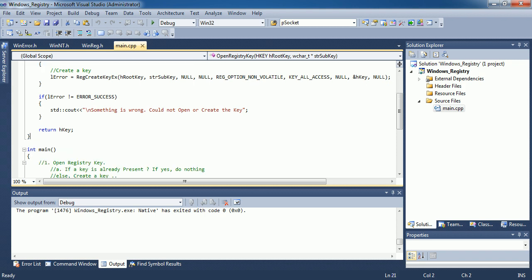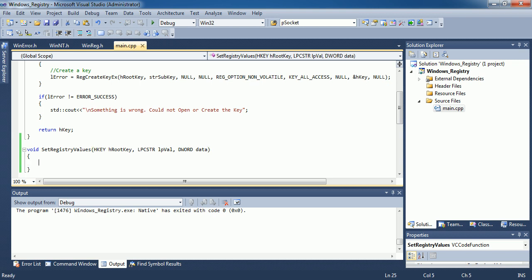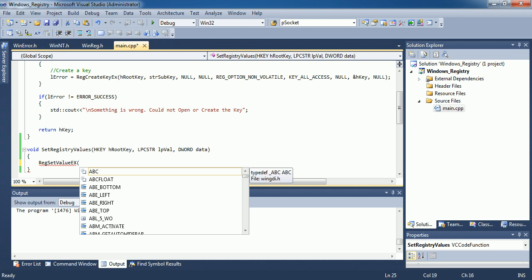Now let's write a function to set the registry values, and let's give the root key here, or meta root key, and then an LPString, and let's have a DWORD here. Now for setting the registry values, we use RegSetValueEx, not values, value.